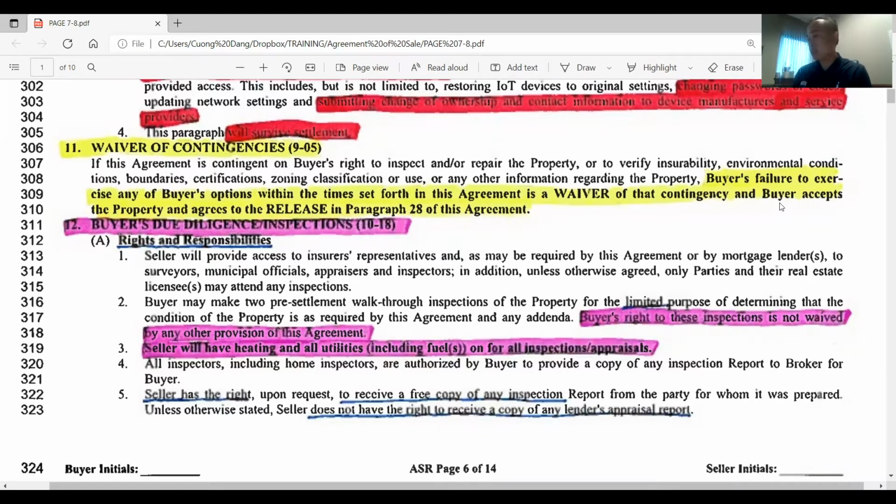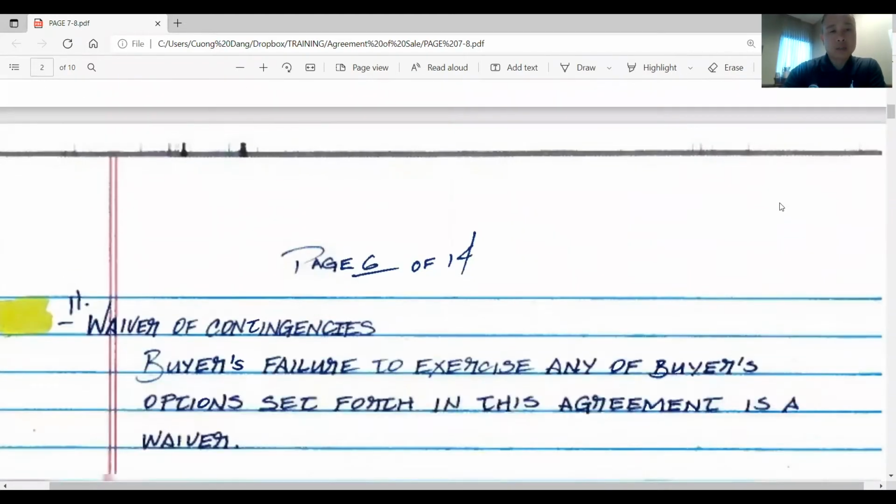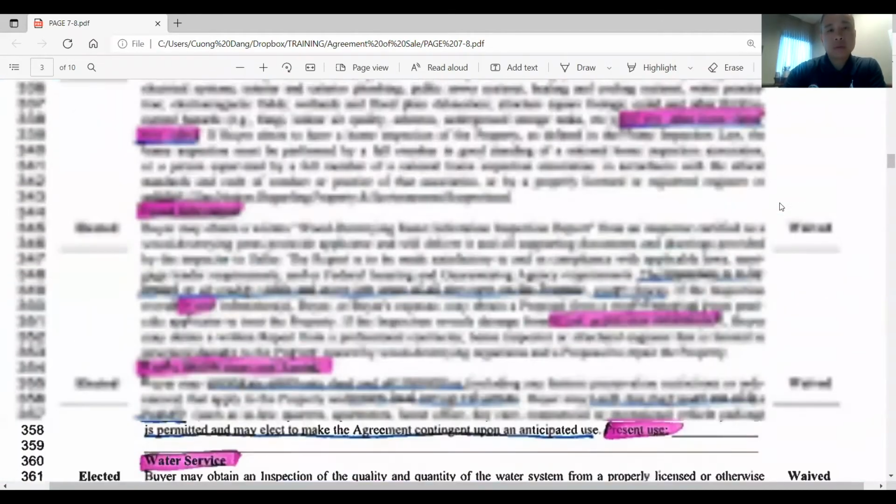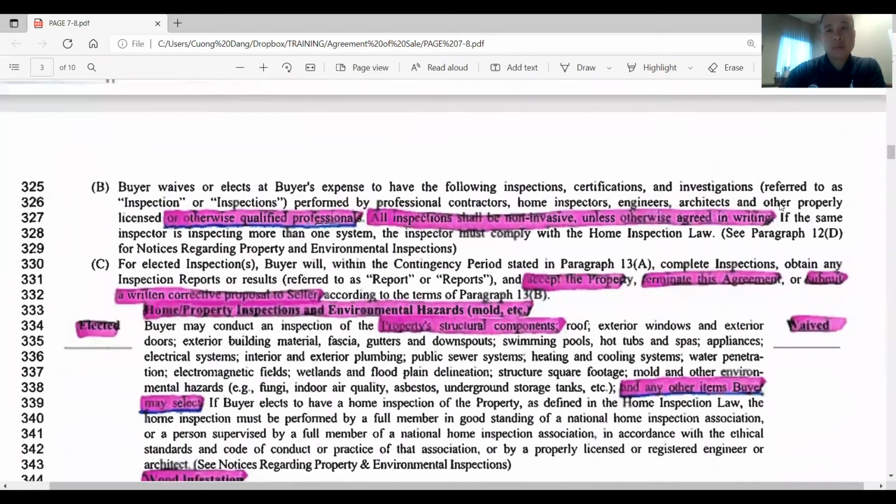All right, part B. And everybody can see the shared screen, right?